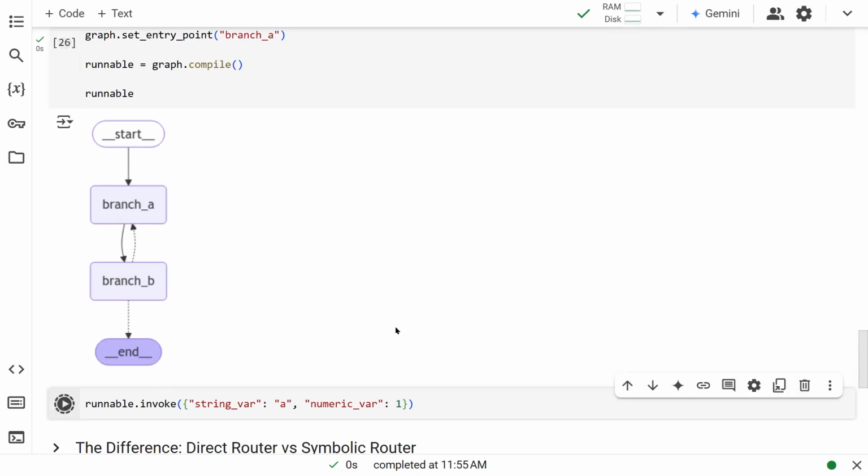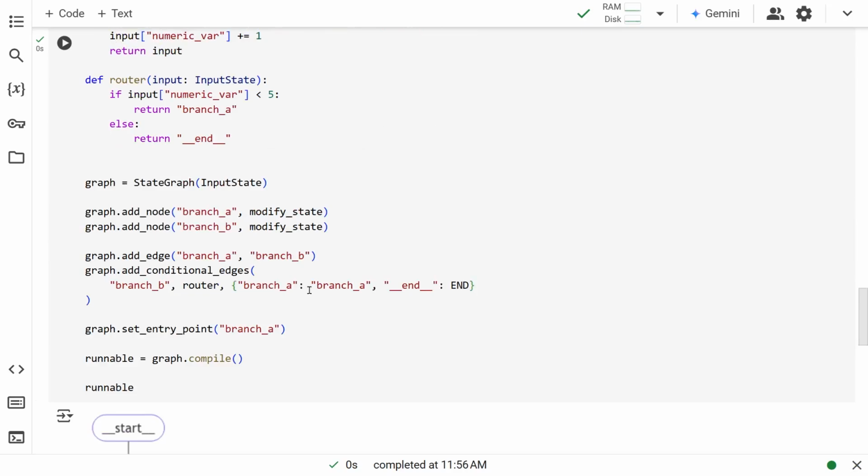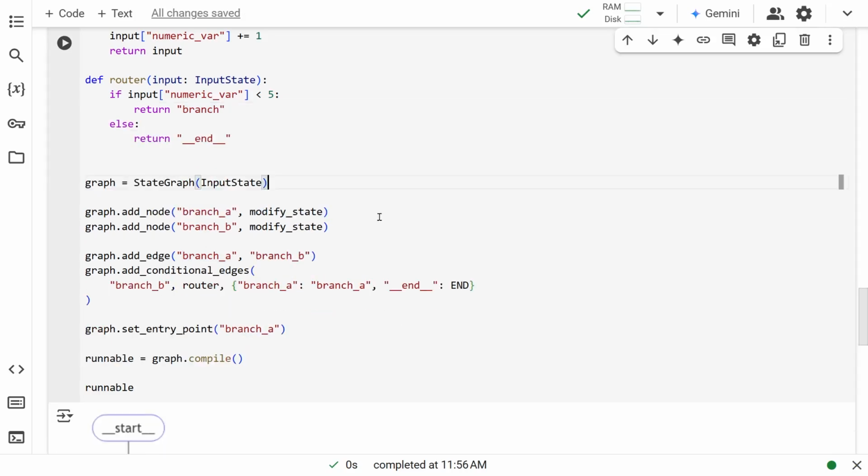So let's run this with a string variable A and numeric 1. And as you can see, as expected, 5 A's and numeric value 5. We got our result. Now here, I should augment it by saying, maybe you would understand it better if I just change this. Instead of branch A, say branch, making it into a variable, and then assign the branch to branch A or whatever, and then run it.